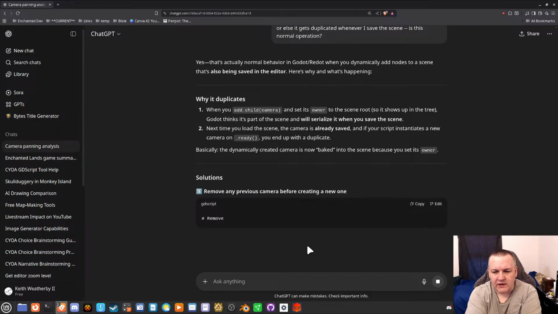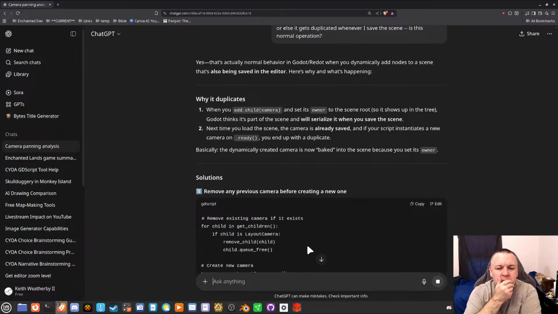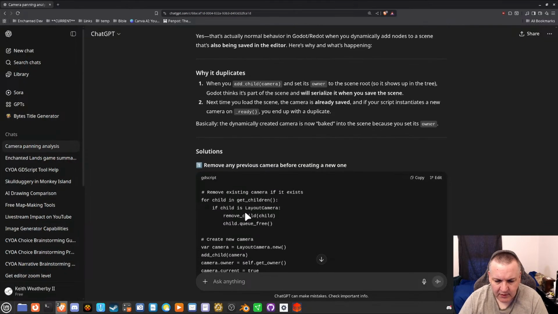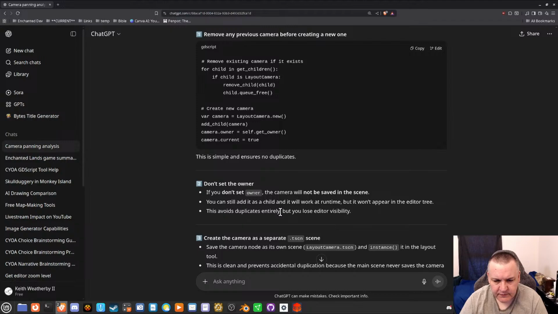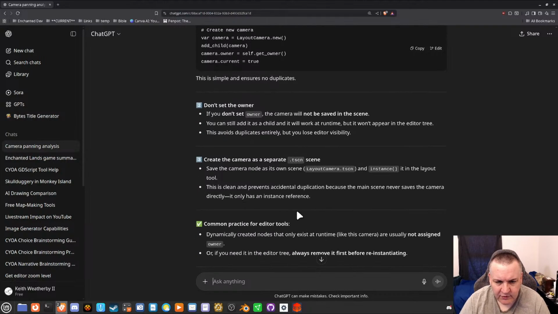Next time you load the scene, the camera is already saved. And if your script instantiates a new camera ready, and actually, I could do the thing on exit tree where it actually removes it at the end, but I'm doing this at the beginning here. This is simple, ensures no duplicates. Don't set the owner. Camera will not be saved in the scene. You can still add it as a child. It will work at runtime, but it won't appear in the editor tree. This avoids duplicates entirely, but you'll lose editor visibility.